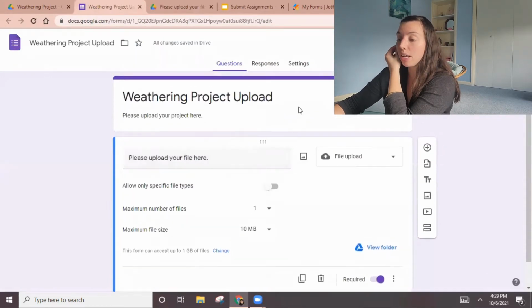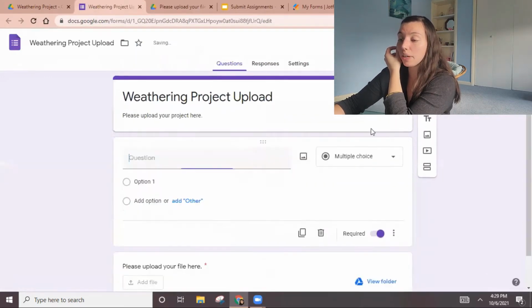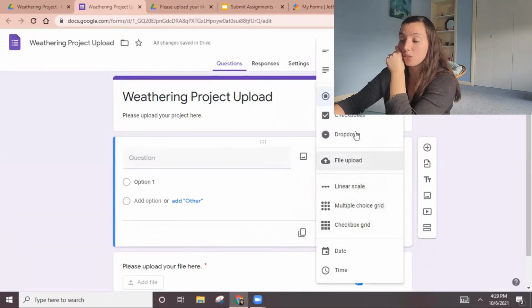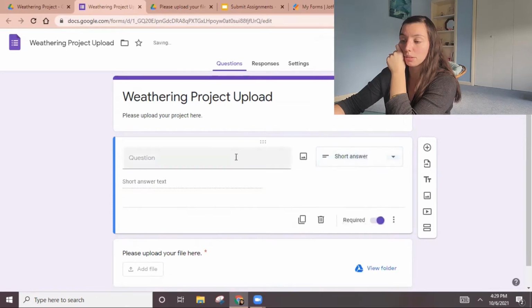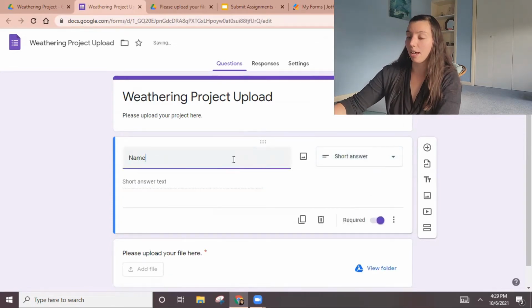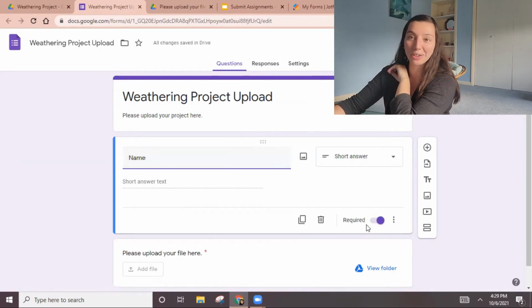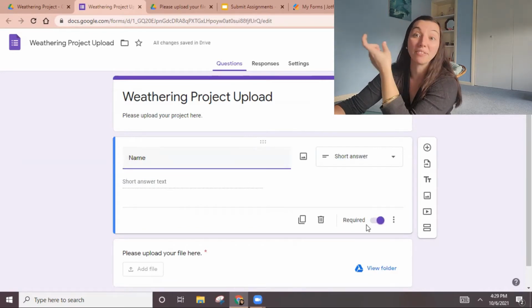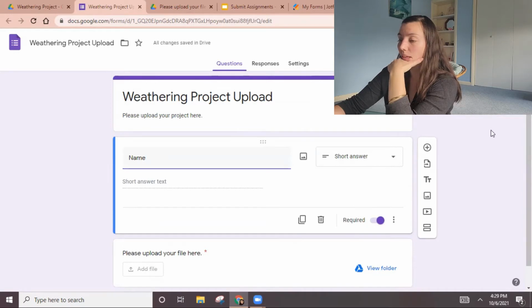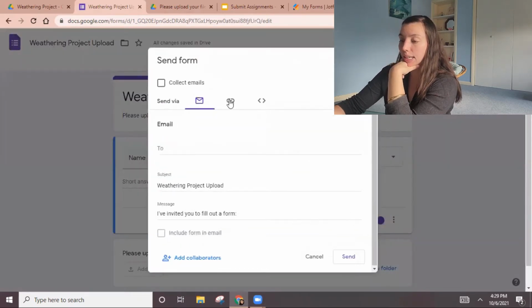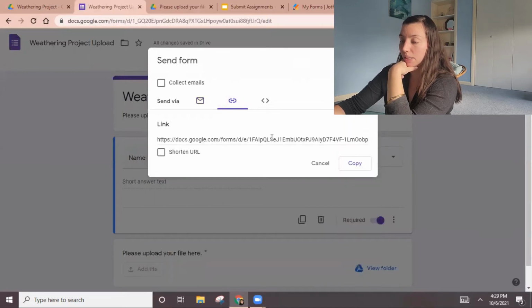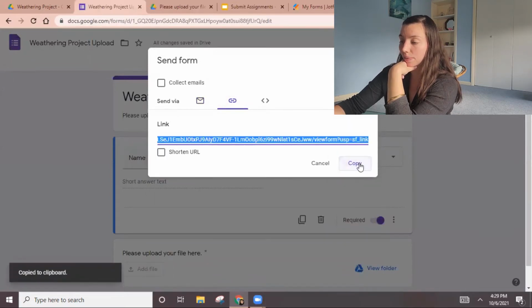That's required. If you're gonna do this, I would always also have a short answer for their name, because my experience has been that kids don't always remember to put their name on it. So at least have this required too, so you have a backup log of whatever it might be. Okay, so then we're gonna hit send, copy this link, and then we'll put it here.